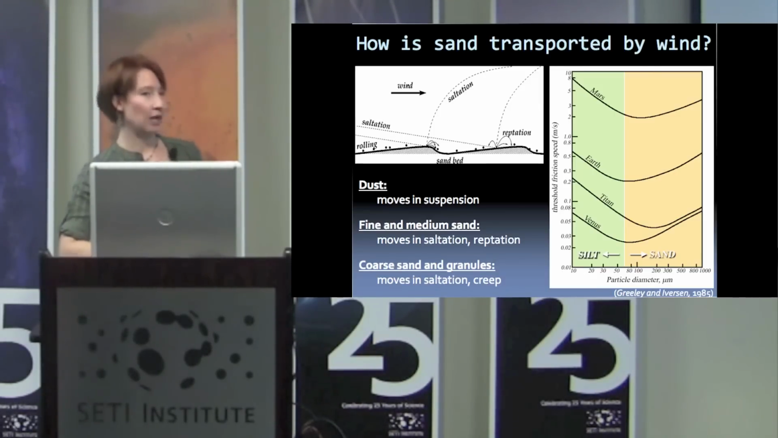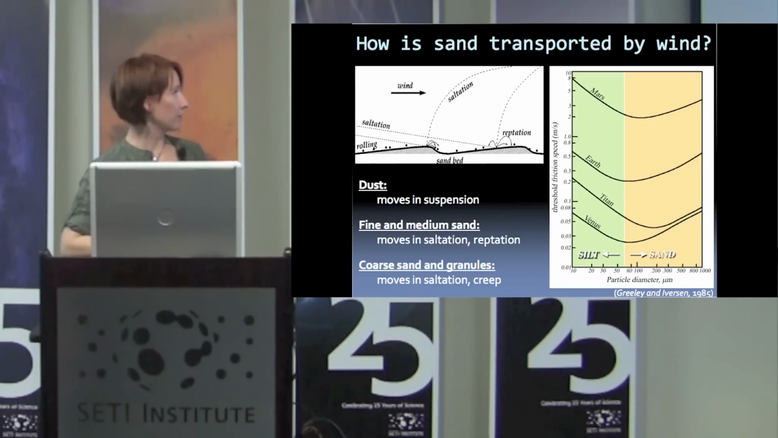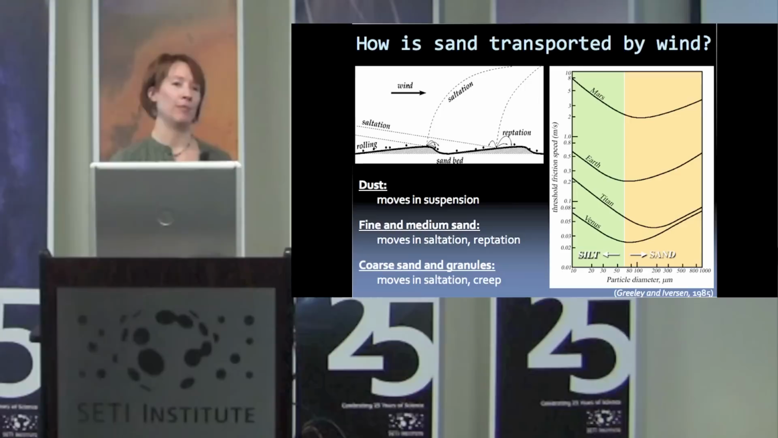When they hit the ground, a couple things happen. One thing is they might kick another grain off into a saltation event. Another is that there might be a splash of particles that don't go very far. That's called reptation. Larger grains might get rolled along the ground by the impact of these saltating grains, or they might kind of jet forward in something that we call traction.